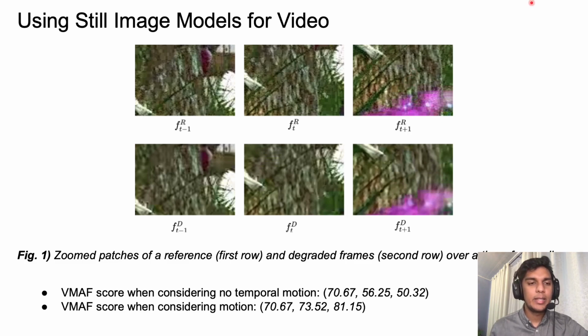Now if we look at the VMAP score when considering no temporal motion, that is, each frame at each unique time index is compared to each other with no knowledge of the surrounding frames, we get scores 70.67, 56.25, and 50.32. However, when we consider motion, that is, the sequence of frames processed together, the resulting VMAP score is very different.